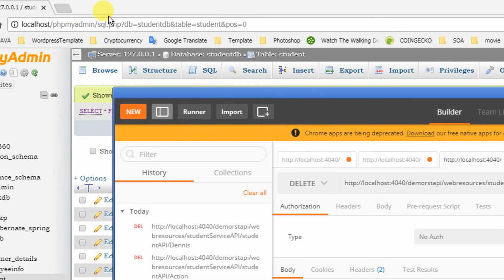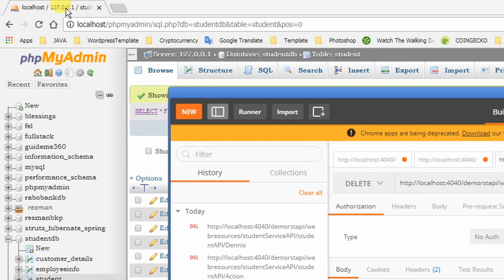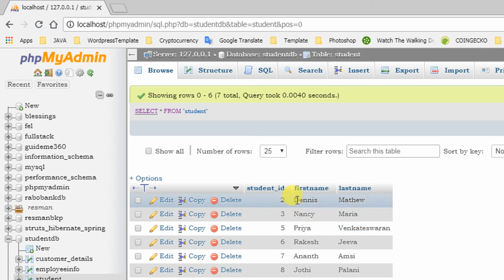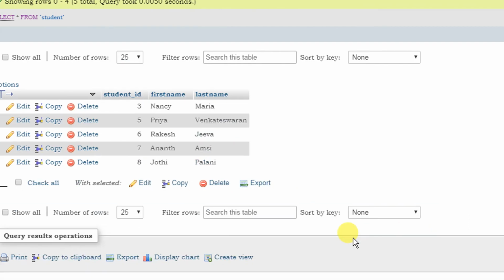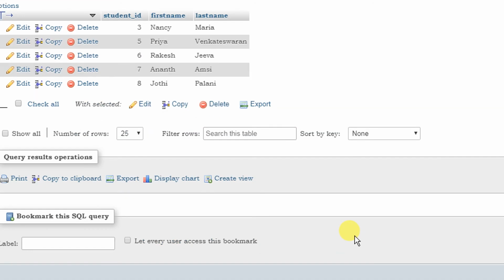To check whether the service is working or not, you need to go to the database and see whether this particular record is deleted from the table. Just refresh it. See, that's all. So Dennis has been removed from the table. Okay, this is how you need to delete the data from the table using the delete resource.